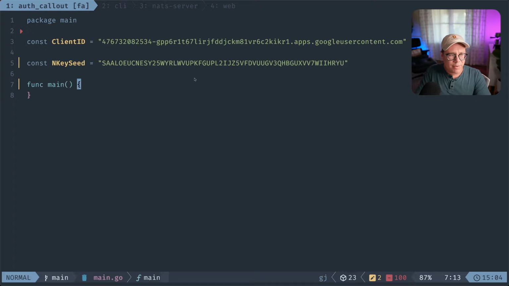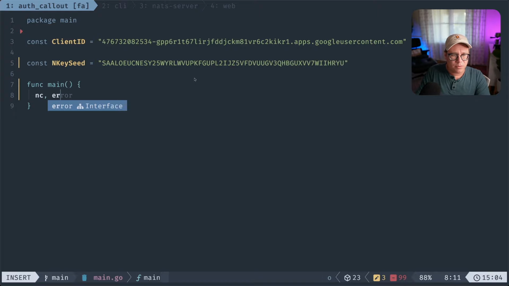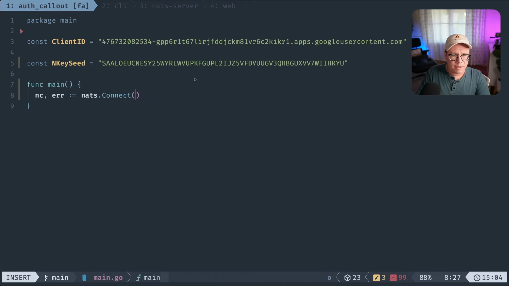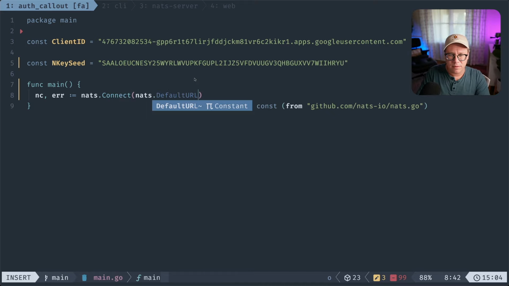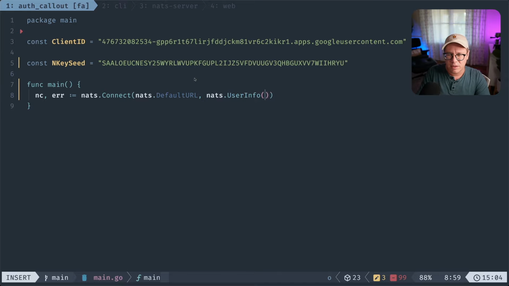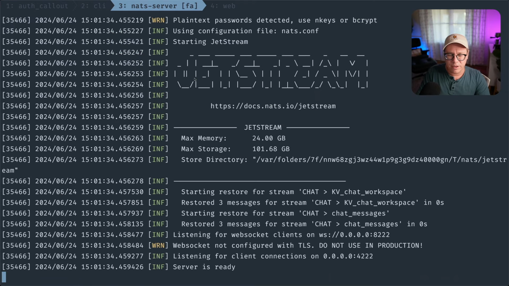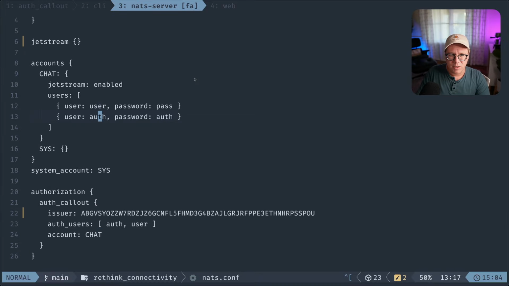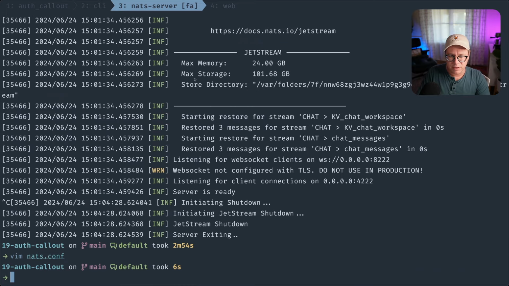Now we can get into our main func. First and foremost, we're just going to connect to NATS. We're going to say nats.Connect, and we're going to use the NATS default URL, since I'm running from my server. And we're going to use nats.UserInfo as our authentication scheme. We're just going to use auth and auth, which I believe we are using for our configuration right here. So this is going to represent our auth service.